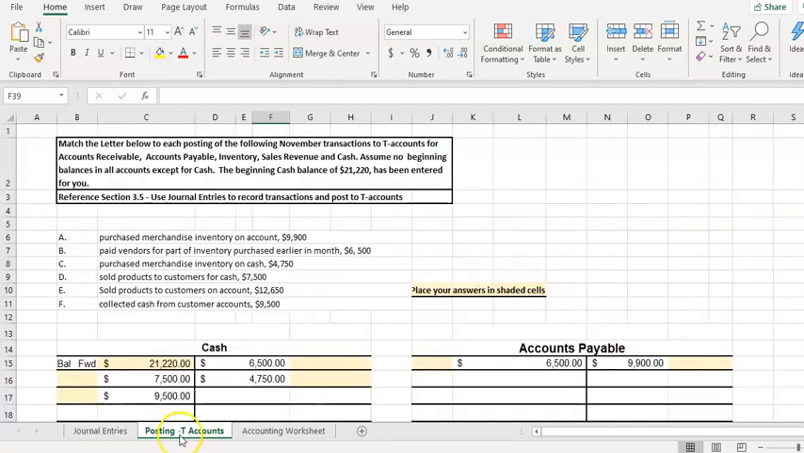And then the second tab is posting of T accounts. And all you're really doing here is matching the letters. So you've got letters A through F. Each letter is telling you about a specific transaction. And it says here for letter A, purchased merchandise inventory on account. So kind of think through that journal entry. We buy inventory on account. So that means I receive the inventory today and I pay for it later, right? I'm going to pay for it at some point in the future.